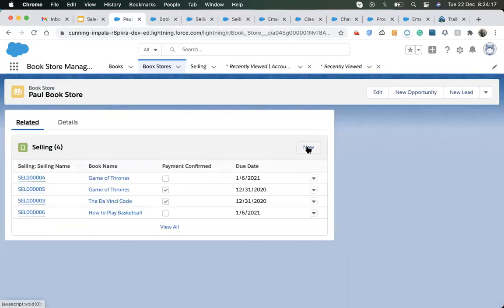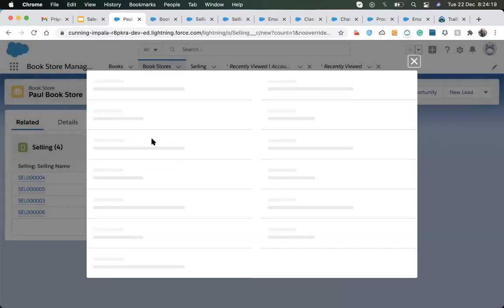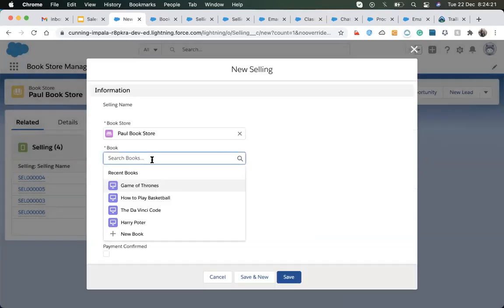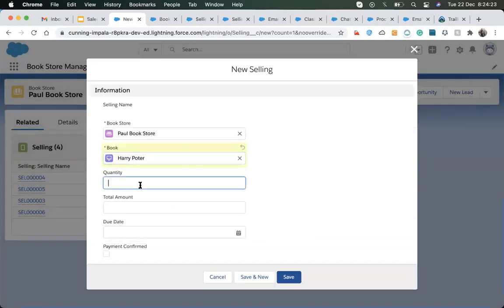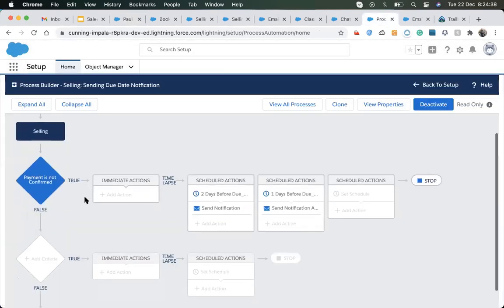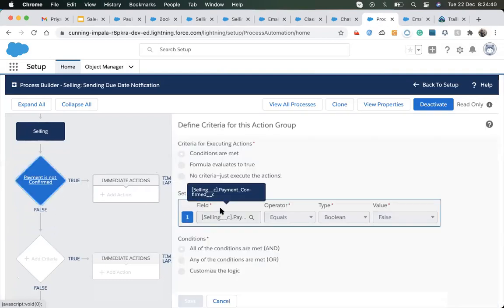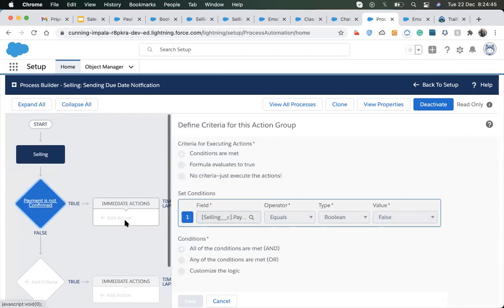Okay, I'm here creating a new selling record. I search for the book Harry Potter, quantity 8, total amount, due date. Since creation of this record, I didn't create any due date. It will copy the due date from here. So let's make changes in our process builder so that whenever the record is created, it will also capture the due date from that place.